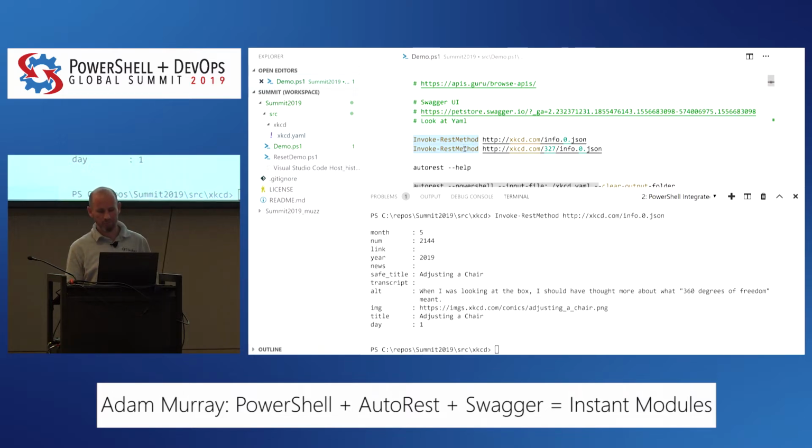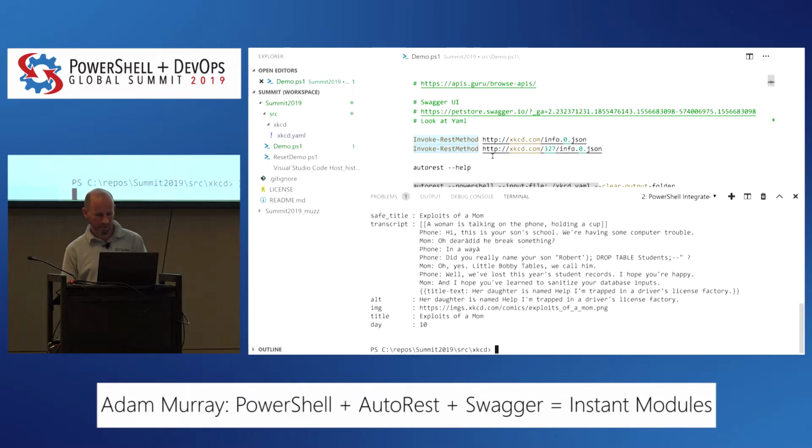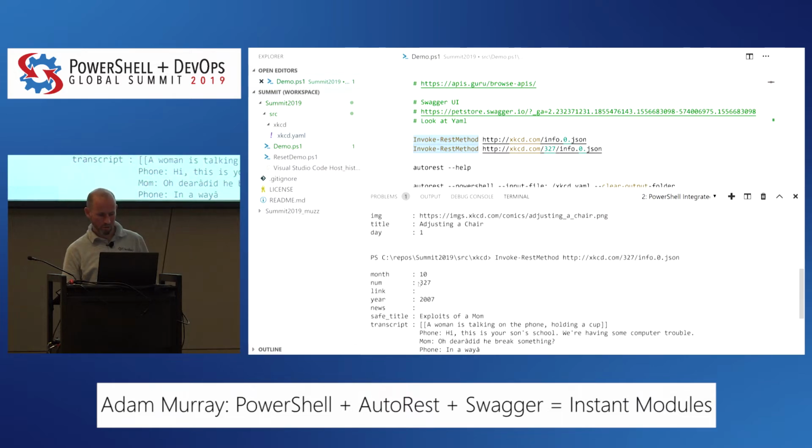The second method that was available was if you specify a comic ID. So I've specified 327 here. And so if we run this command, oops, I can see I get number 327 back. So exactly what we expect.